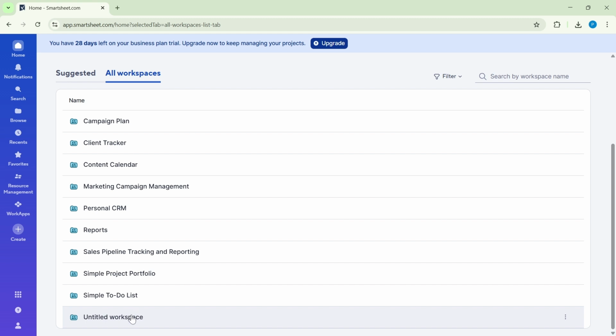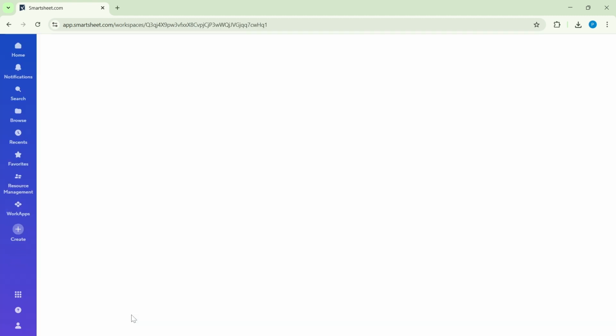From the homepage, click All Workspaces. This shows every workspace you have access to. Think of a workspace as a container for related items, sheets, reports, and dashboards used by a team or project. Next, select the workspace that holds the report you want to share.